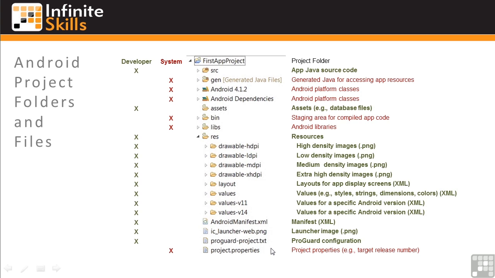And now let's look at the folders and files you'll be working with as an app developer, shown in green in the graphic. The source folder contains your application Java source code. The assets folder contains files such as those used for databases, and there are none for your first app. The resources folder contains XML and PNG files referenced by your Java code. Resources are kept separate from Java code to facilitate app organization, modification, and localization for different countries.